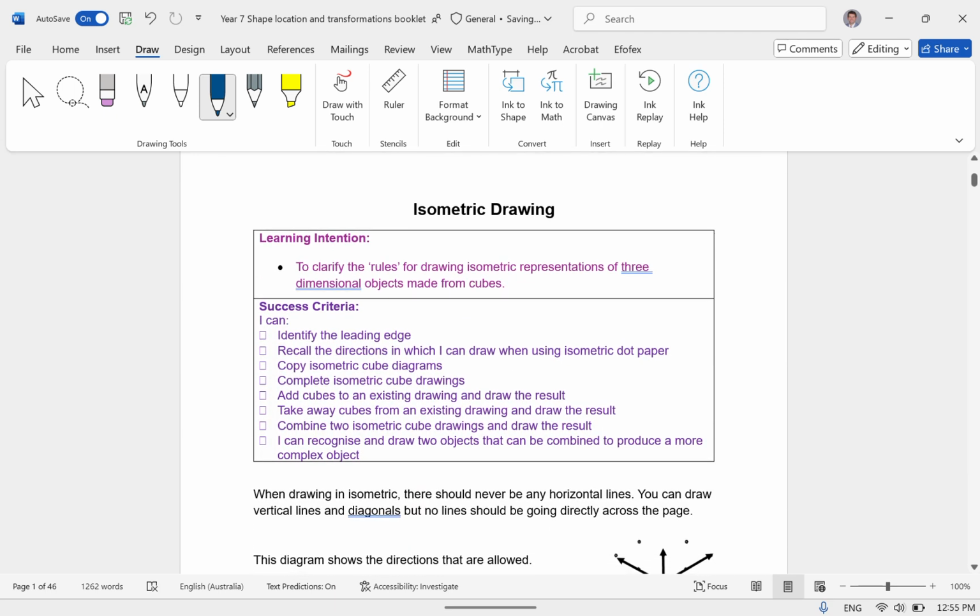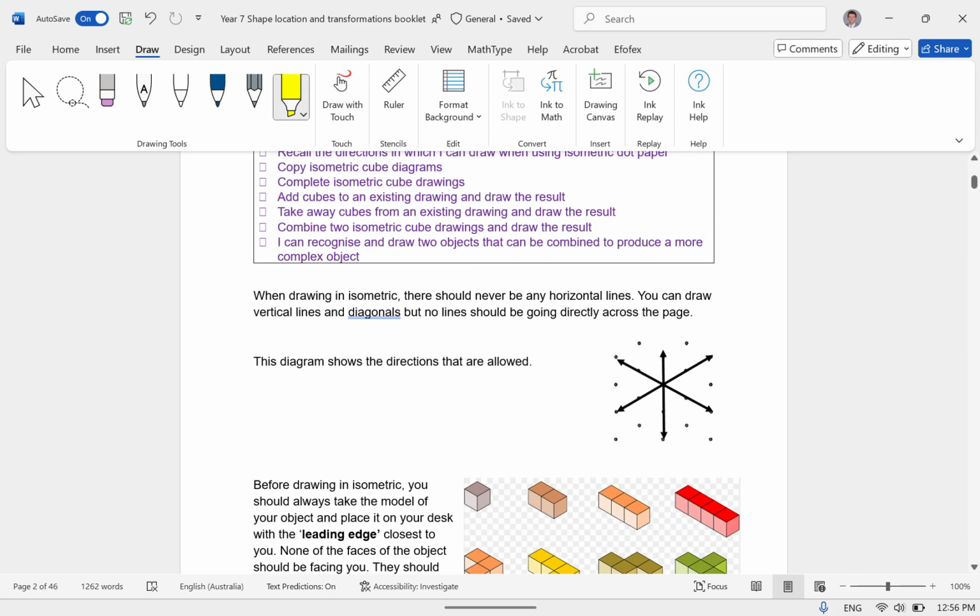So first thing we're going to be doing is isometric drawings. Okay, so we're going to run through how to actually do this in a moment. So take out your highlighter so it's ready to go. Right, so when drawing an isometric, we have isometric paper, as you can see over on the right hand side. There should never be any horizontal lines. Okay, so that's one thing that we don't draw with isometrics. The only things that we draw are vertical lines. As you can see here, this is an example of a vertical line.